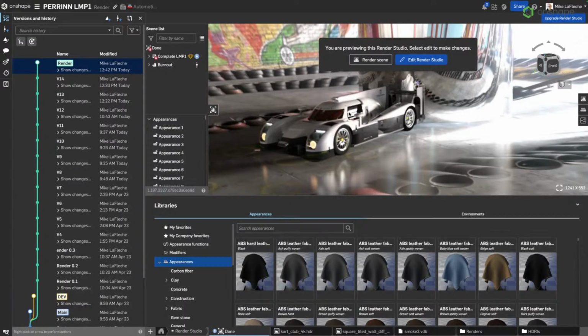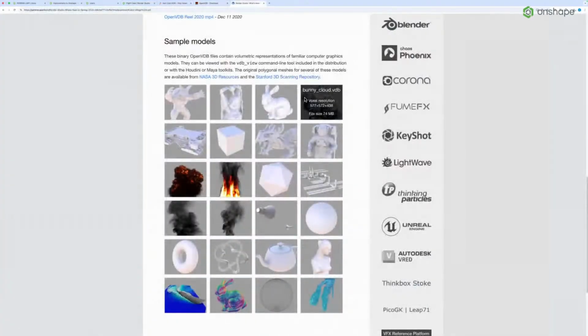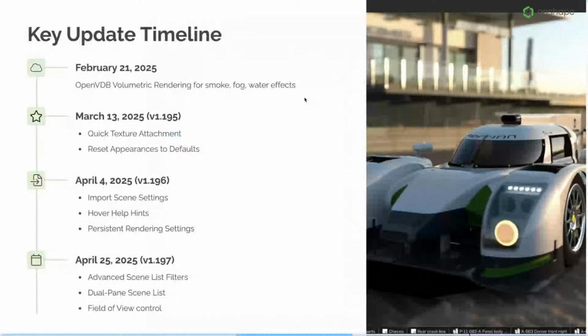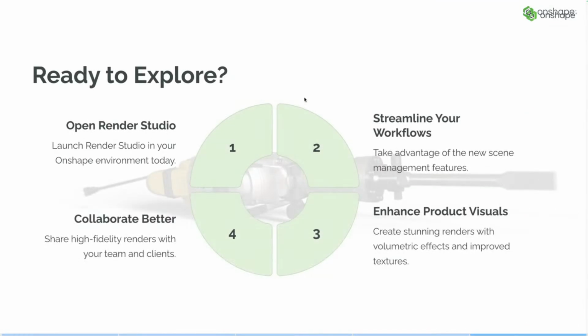So that's really what I wanted to talk about today, everybody. Field of view control, Dual-Pane list. Lots of different things added in Onshape Render Studio, right? You're going to be able to create renderings way faster, and you're not tethered to a certain machine. You can do this from any machine. If you want to try it out, just open Render Studio. It's a tab right inside of your Onshape documents. You need Pro or Enterprise Onshape to gain access to those resources.